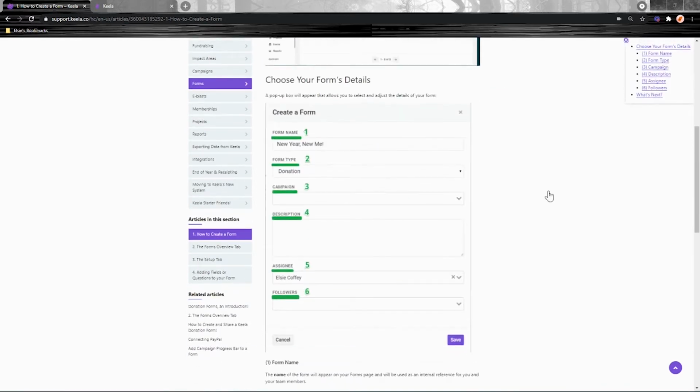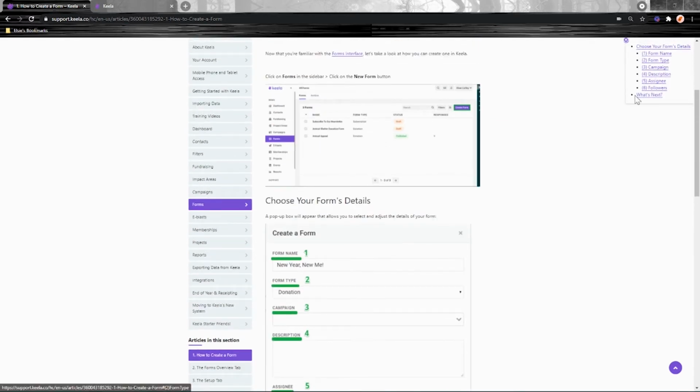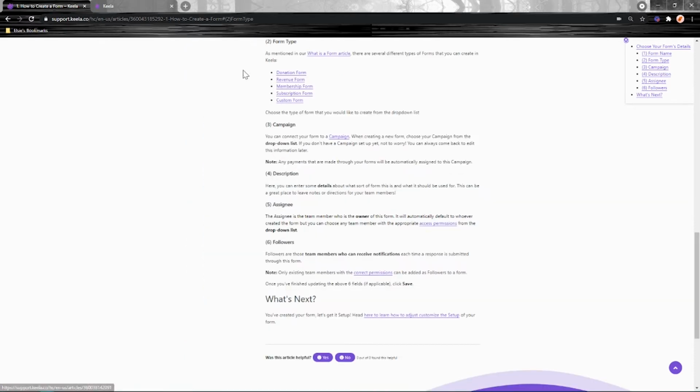If you're scrolling through an article and you think you might want to jump to a specific area, you can use this table of contents in the sidebar here. So for example, perhaps I want to learn what form type is. I can click here on form type and it'll take me to that area of the article straight away. So that can be a handy way to jump around.